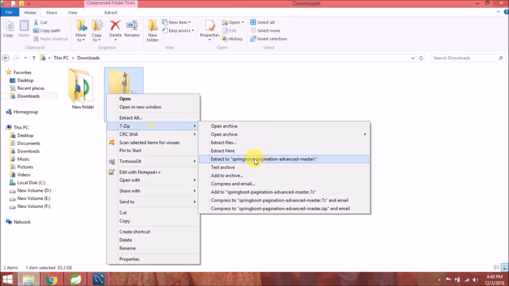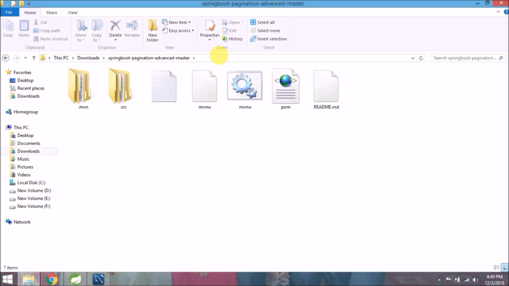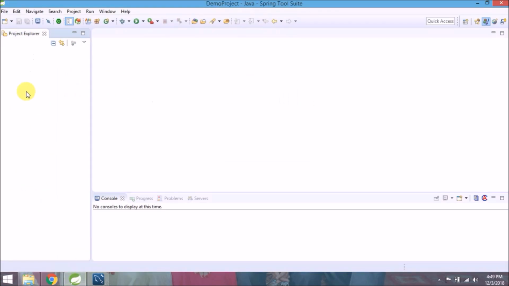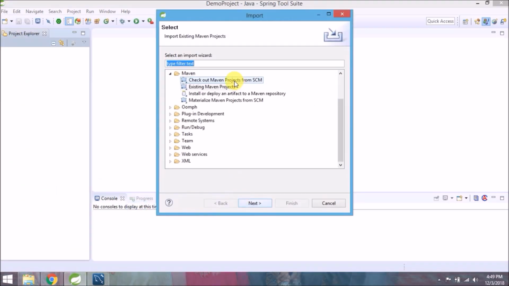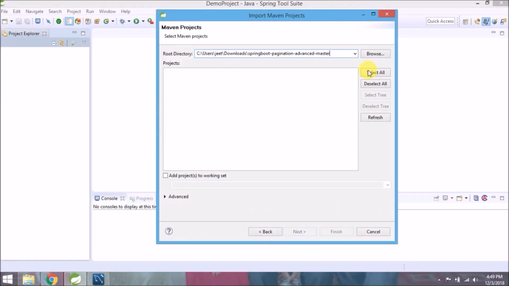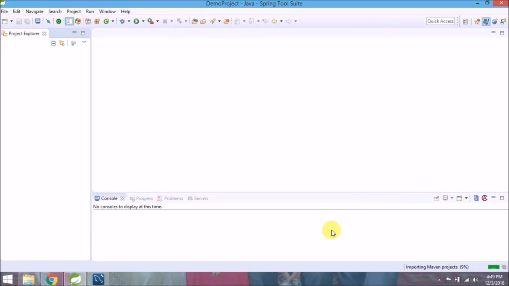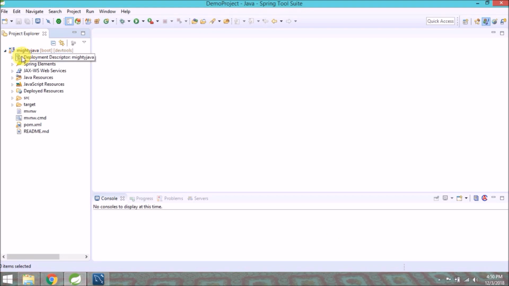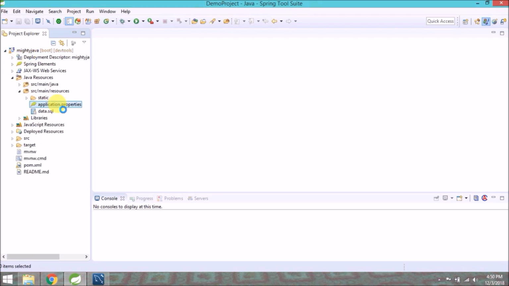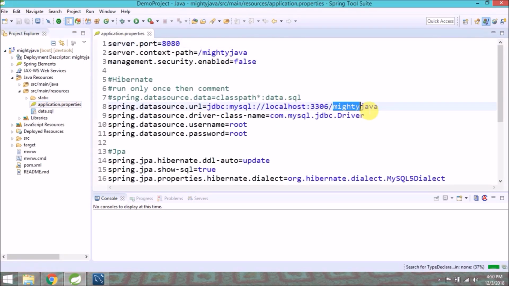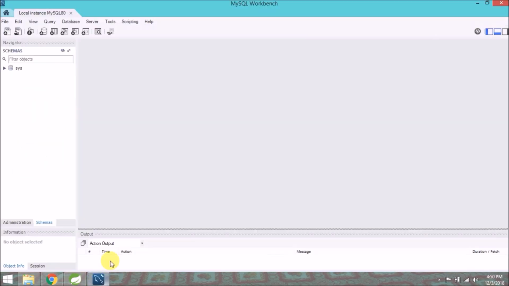Unzip this file. Import this as a Maven project in Spring Source. Click on Finish. Imported successfully. Open Application Properties file. As you can see, the database name we used is Mighty Java, but in the database we have not created any database with this name.